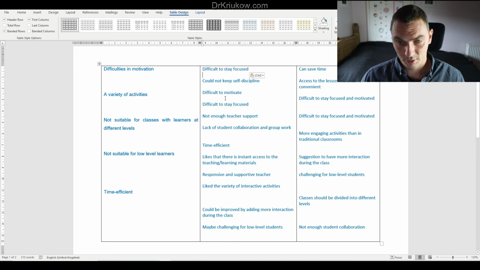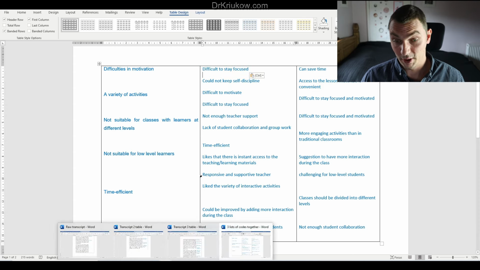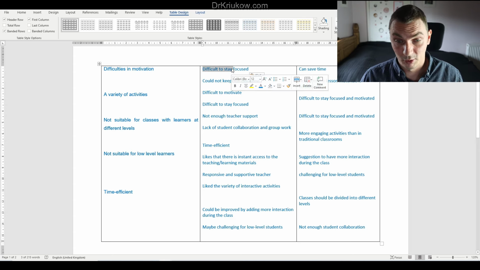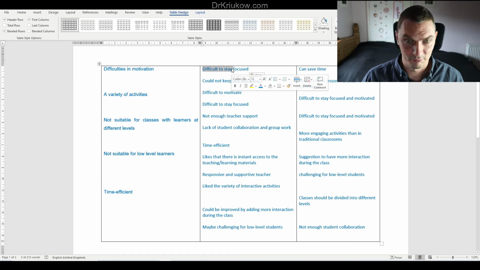And the second thing that we have to do is to go back to our transcript and also change the wording, because later on we will be using the search option to find the examples of our themes from the table. So we have to be sure that the names in the table of themes that we'll be creating are the same as the names that we attributed to the codes in our transcripts. So, difficult to stay focused.